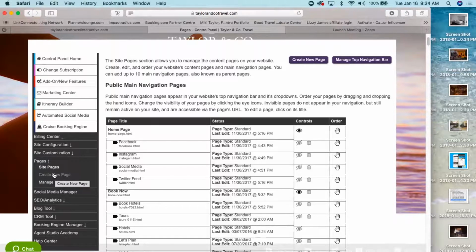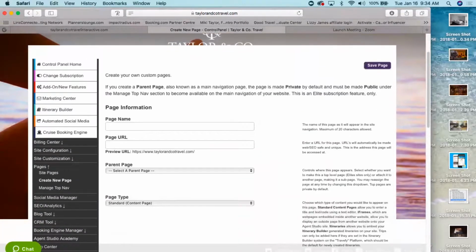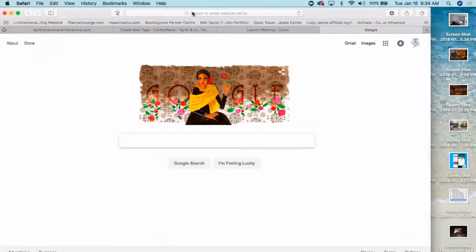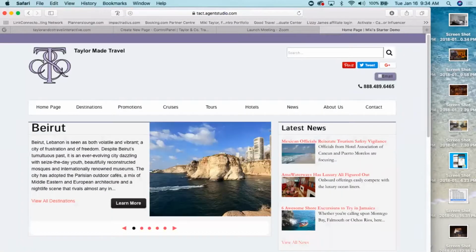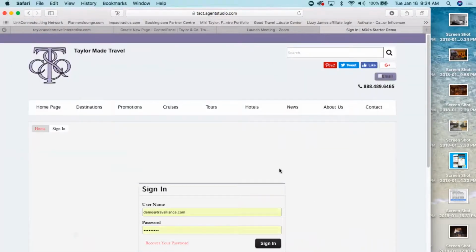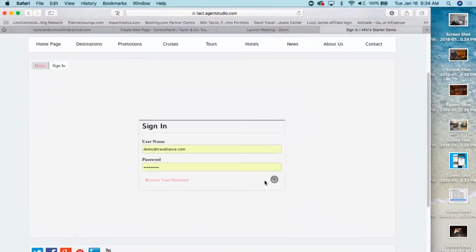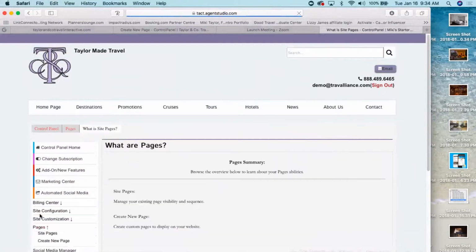Now, if you were going to look at how to create some new pages, let's go ahead and click on Create a New Page. The first thing that will come up will be a page name. And actually, I'm going to jump over to a demo website so that I don't keep making pages on my own website. I'm going to sign in here for the demo. Again, I'm going to scroll down. We're going to be in Pages.